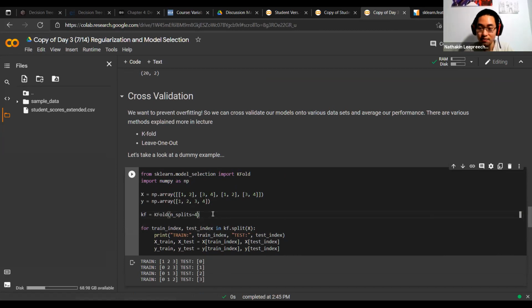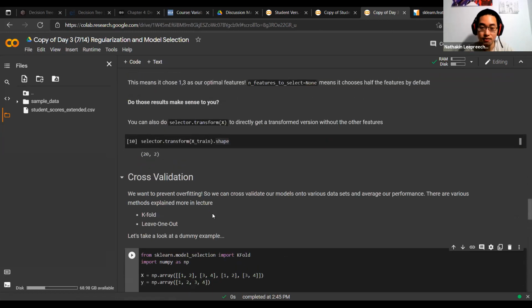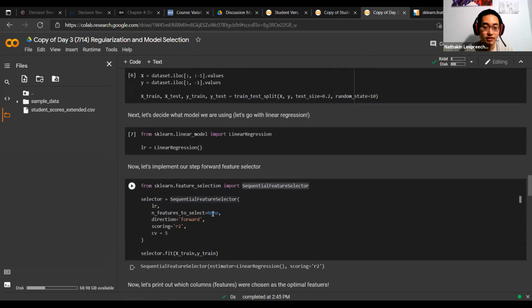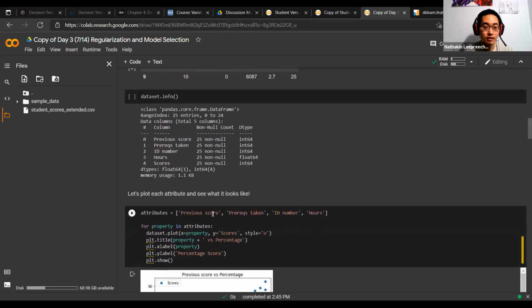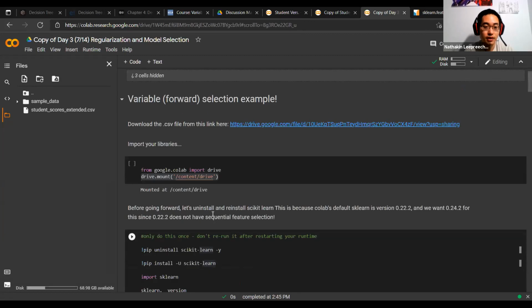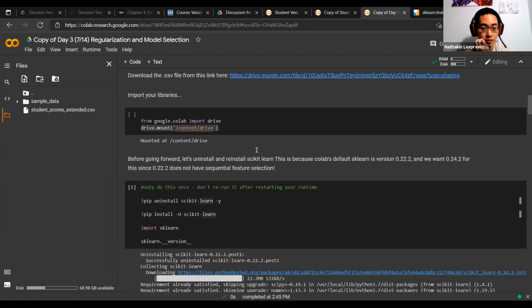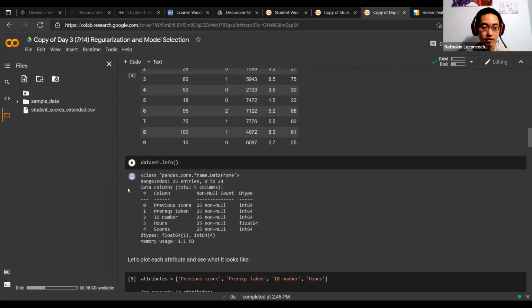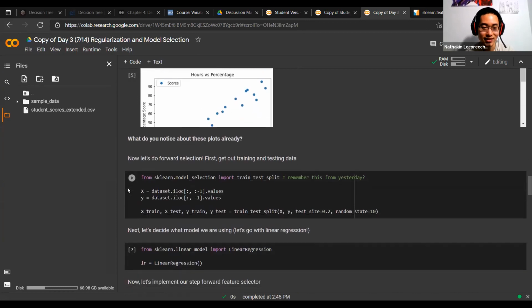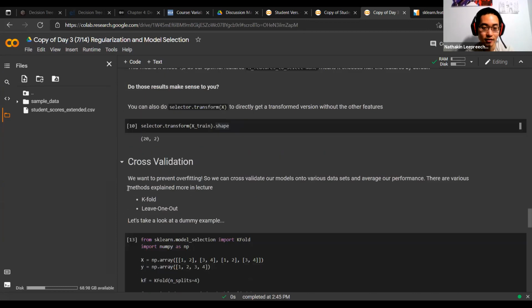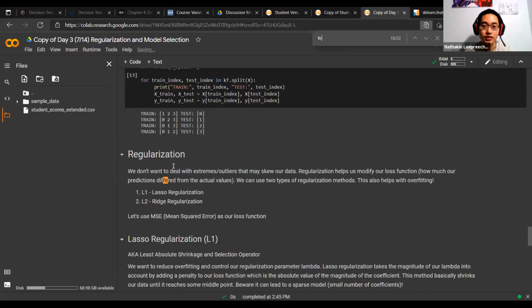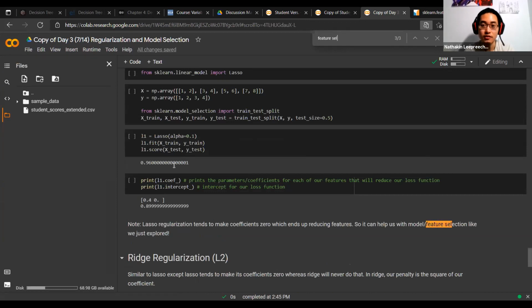Now you just go. Let's see step. Can you scroll? Let's implement step forward. Yes. Let's see, where is it? Is it here? No, it's not. I'm blind. Can you guys help me? Feature select. I don't see it.